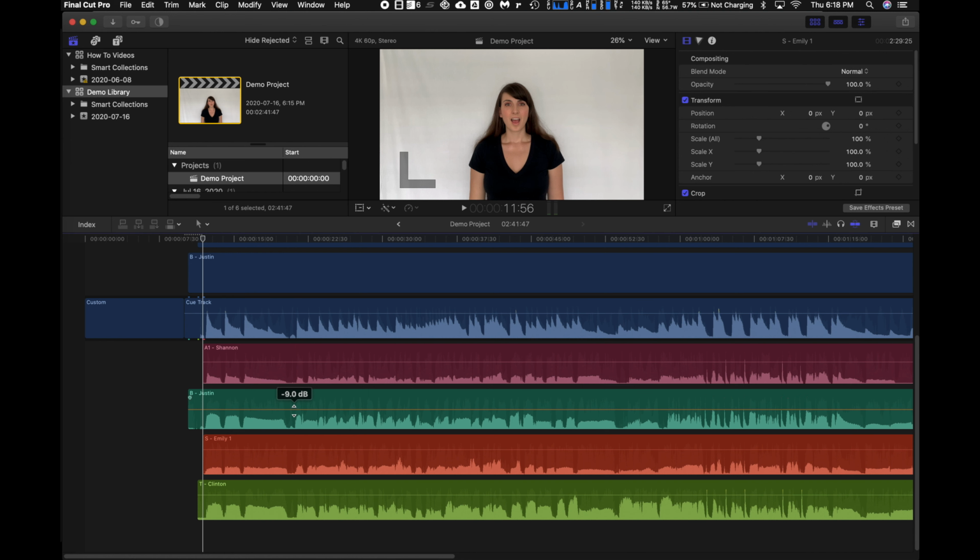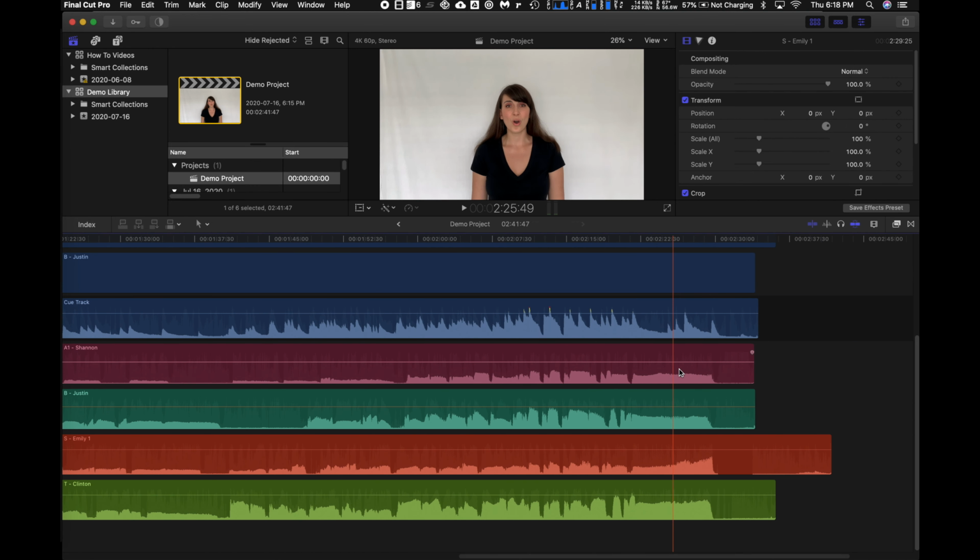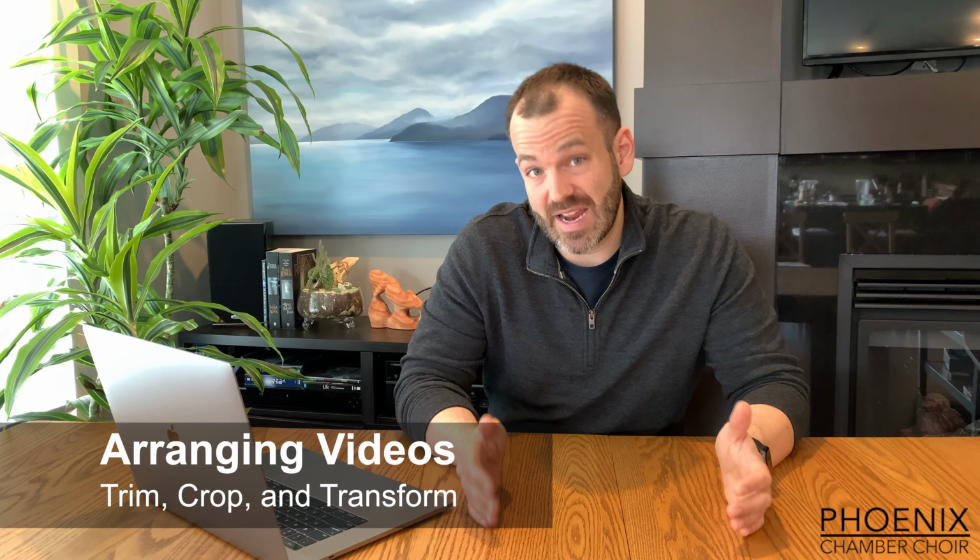You can also adjust the volume of each track by grabbing this little slider here and moving it up and down. You can also grab this little tab and drag it over to fade the volume up, or at the back to fade the volume down. So what you do is once you've detached all the audio, adjust the volume of each track until you're happy with the mix. Now it's time to arrange the videos.